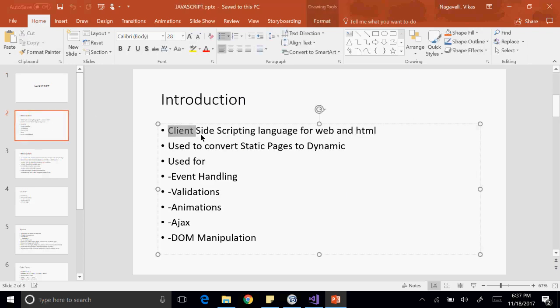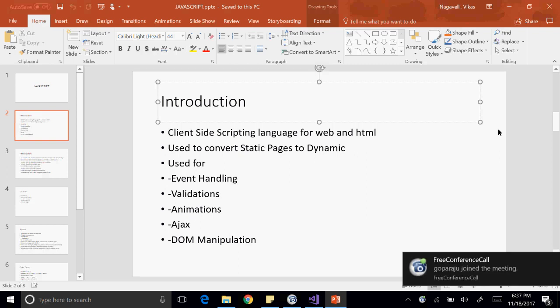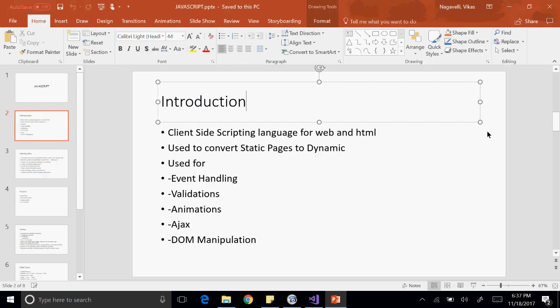So JavaScript, we can say, is a client-side scripting language for web and HTML. This is a scripting that we use in the HTML pages, and this is a client language, and a browser can understand only JavaScript. A browser is not able to understand any Java or .NET supported language like C# or VB.NET. Those are not supported in a browser. Only JavaScript is a language which a browser can understand. So mainly, to have anything coded on the client side, we need to code it in JavaScript.